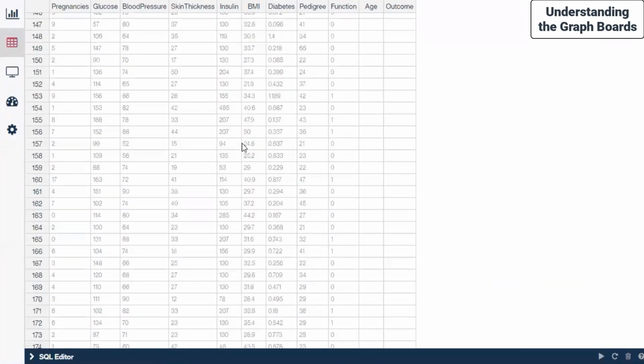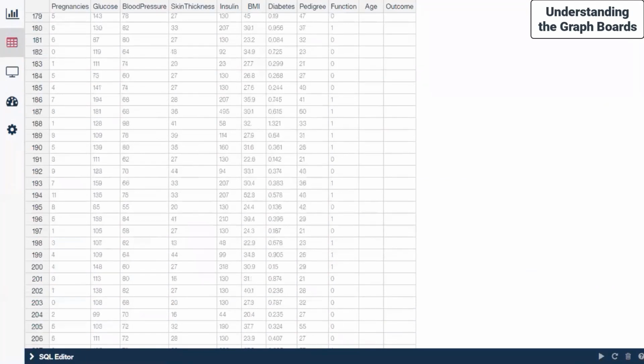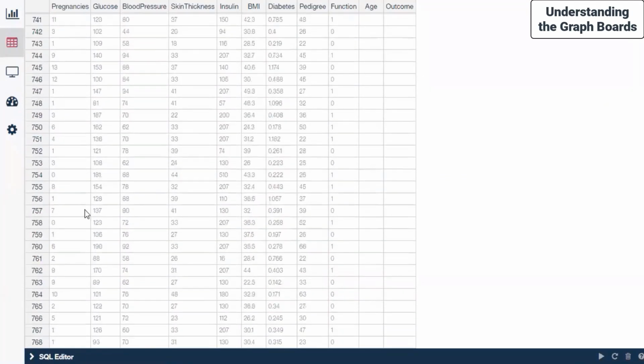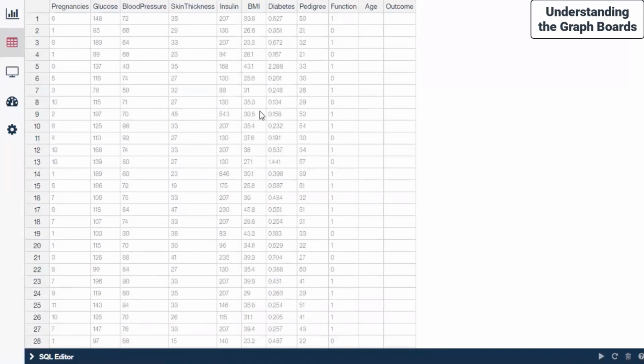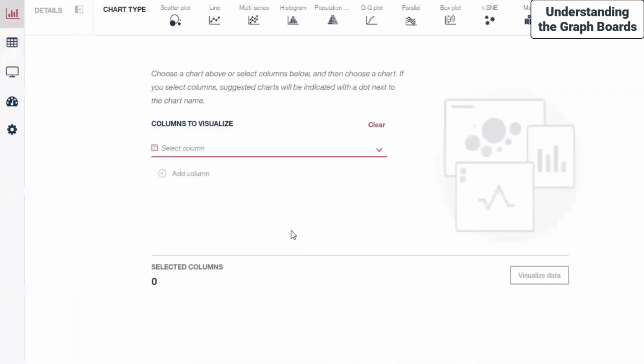How many data points do we have? Whoa, it's quite a count of data points that we have, around 500, 600. Yes, it's 768 rows, and we have 11 columns, of which only 9 columns have data. But never mind. We'll come to that a little later. Let us click on chart.